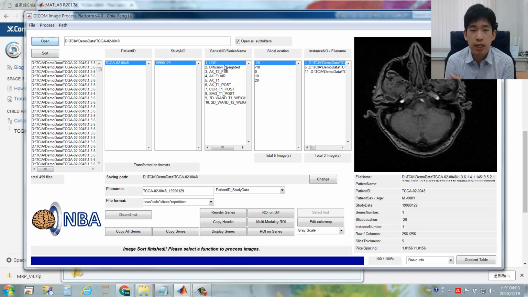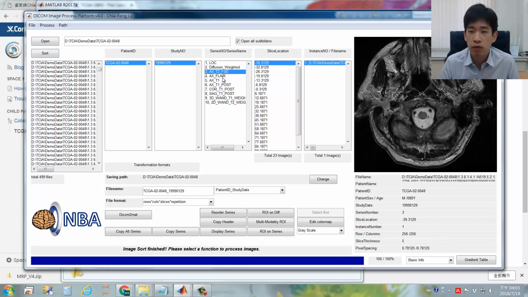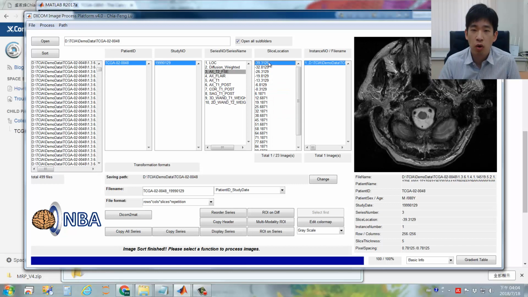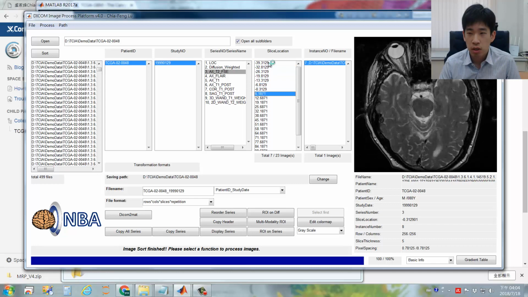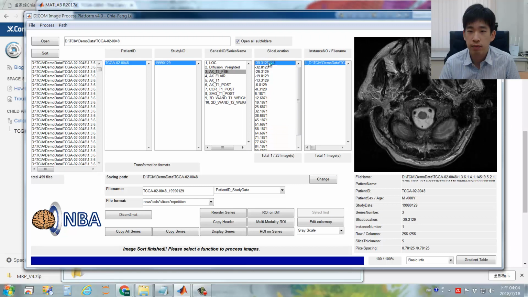Once you click a different series number right here, you will see different images were loaded, like the actual FLAIR imaging, T2 weighted images. And within one specific series, you can see they have different slice locations. Now you can again click a different slice location to see different images, or you can simply use the down arrow button to scroll over different slices.